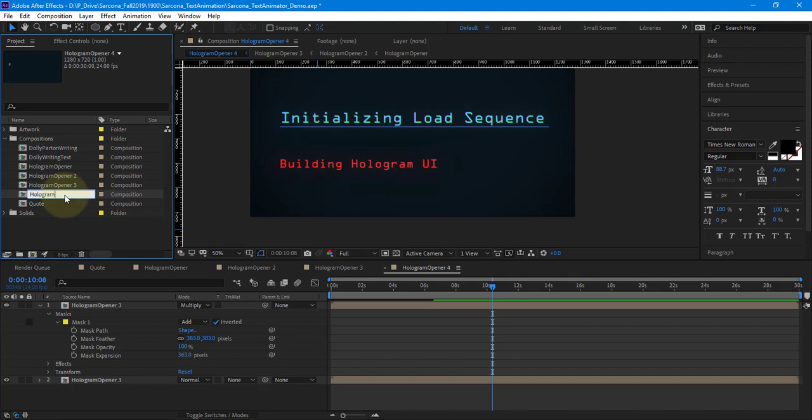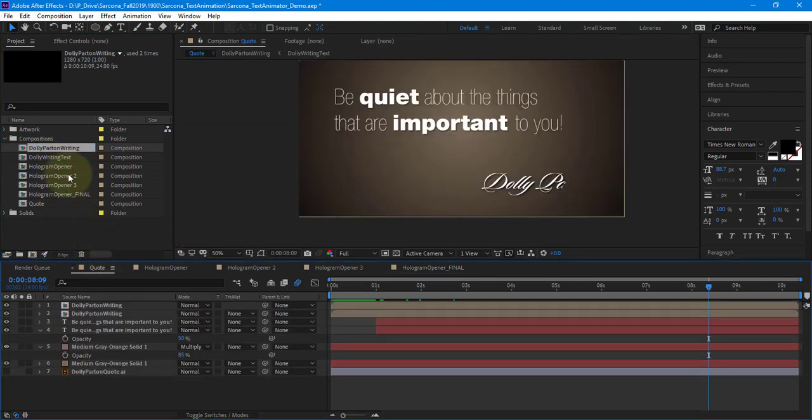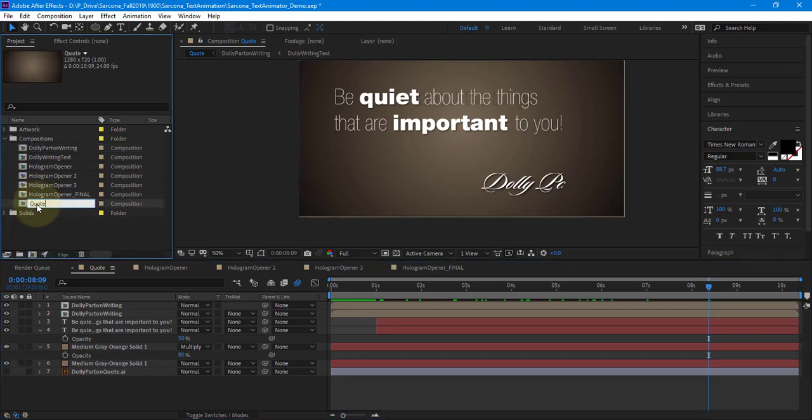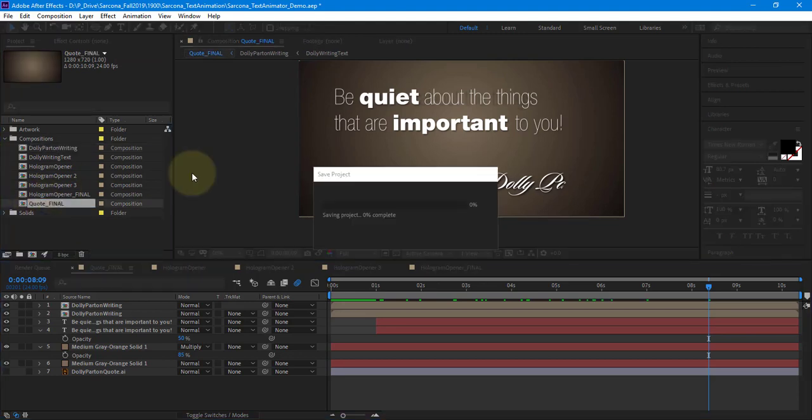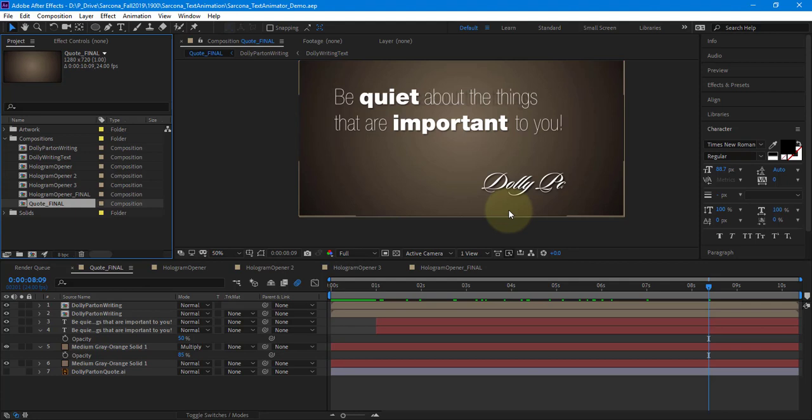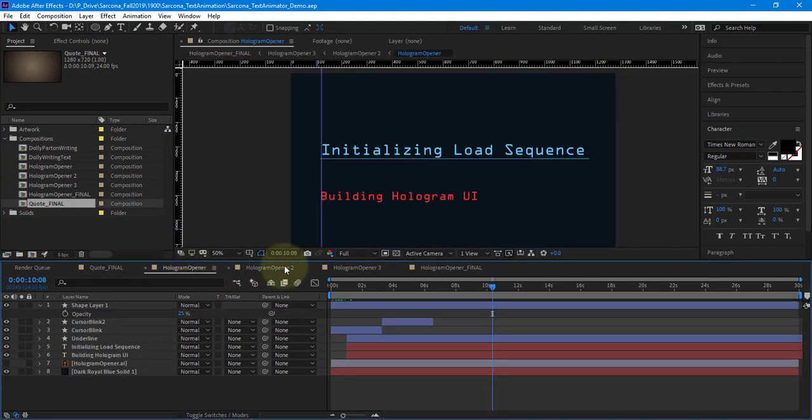My last step, I'm going to just name it Hologram Opener, Final. And then my Dolly Parton one, I'm going to label this one as Final also. Oops, that's the final one, see? That's why you label it Final. Cool. All right, so that's how you're going to do your hologram one.